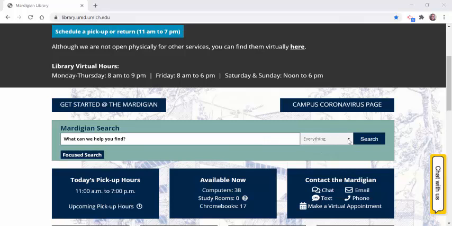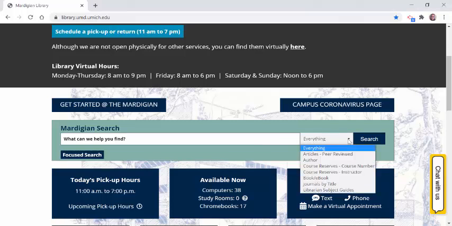You'll see here that you can search through everything we have in our collection, or you can narrow it down. You can search just for articles that have been peer-reviewed. You can search by an author's name. You can search for course reserved materials.